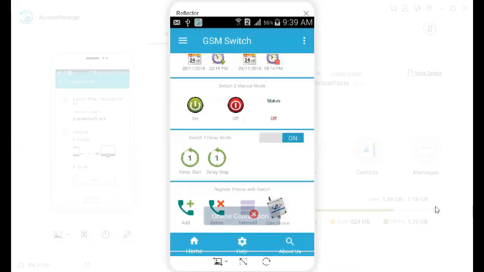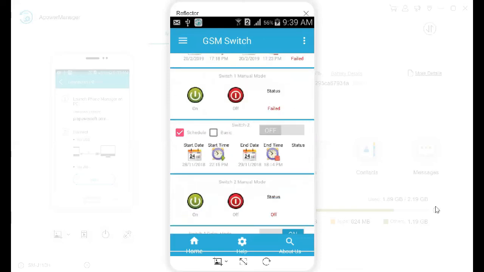So that's it. We are done with the switch functionalities, and hope it helps. Thank you.